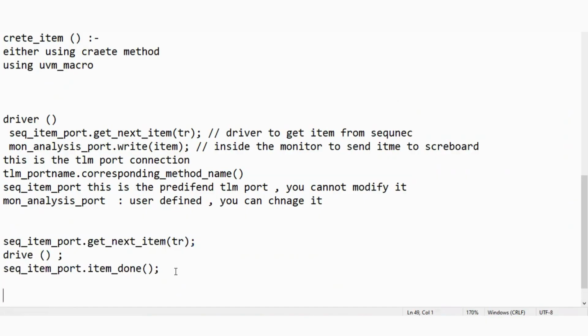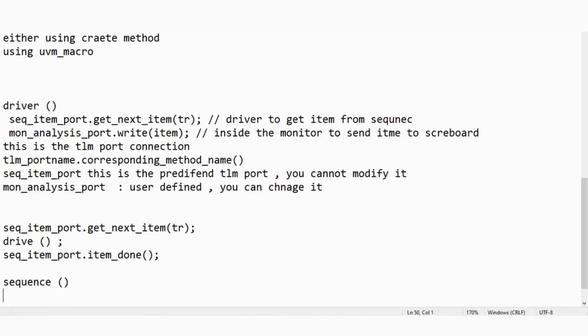Any doubt? If you have any doubt, please ask me. Understood, but not that clearly, Priya. Okay. What is the doubt? Just let me know.